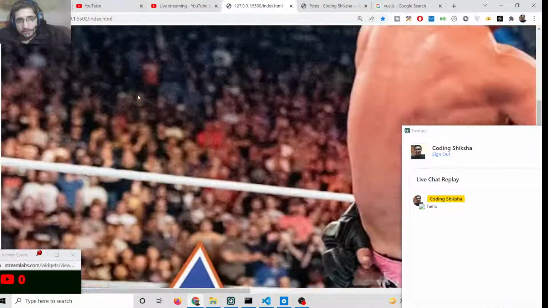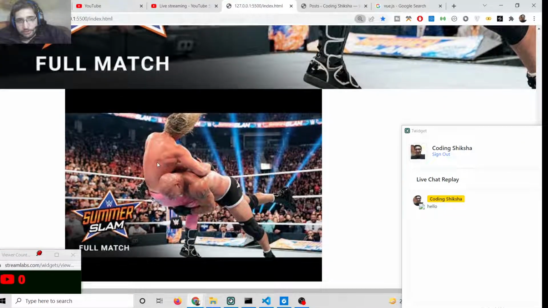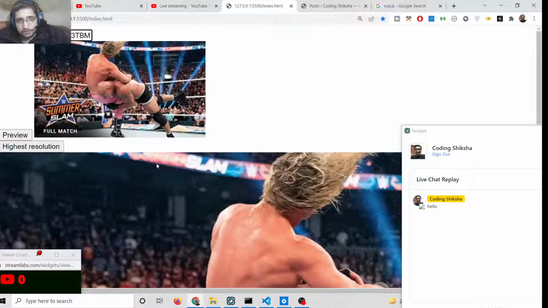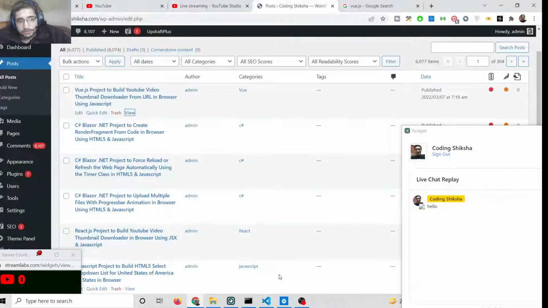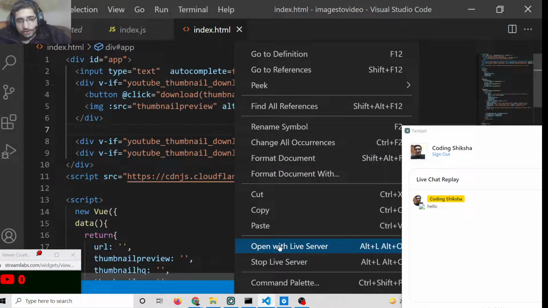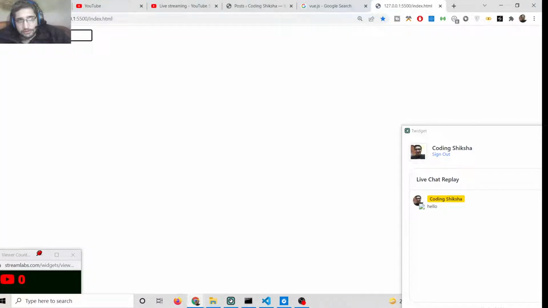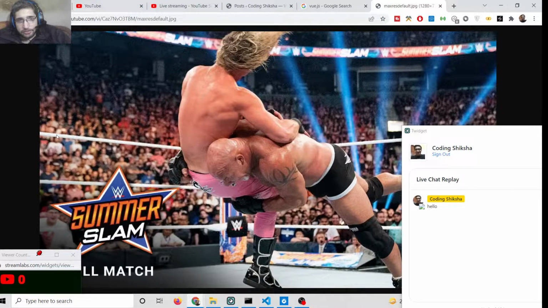You can see highest resolution, medium resolution, so all these thumbnails will be shown on the screen. You can also preview this. If you click the preview button, it will open this inside a new tab. So this is built inside Vue.js in the browser. You simply need to have the button and click high resolution. This will be the high resolution thumbnail.